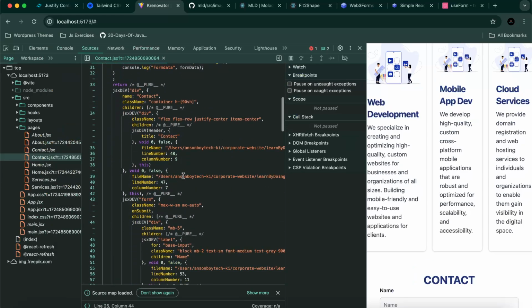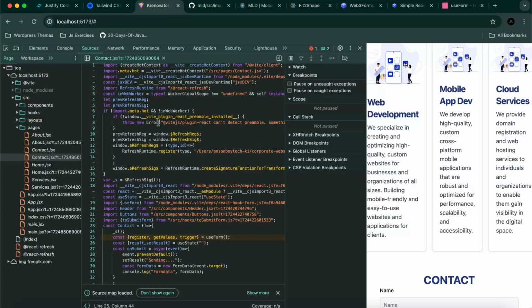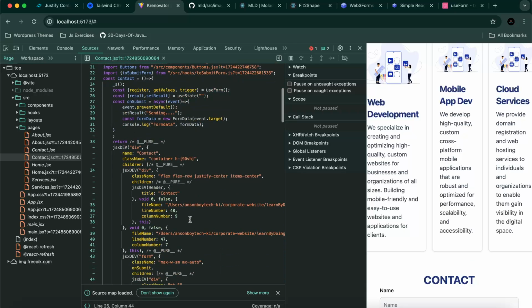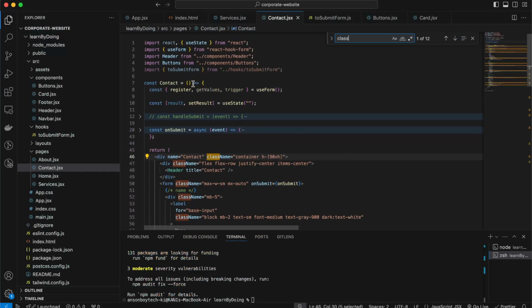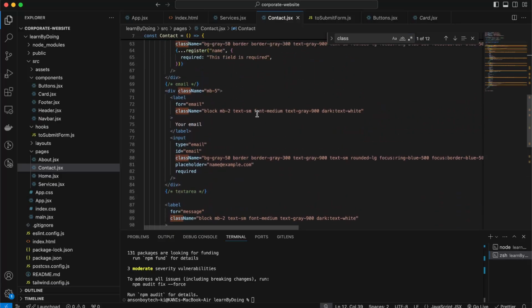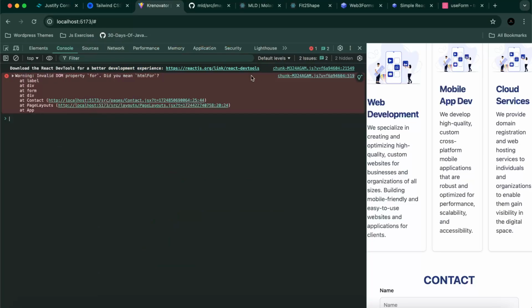Let me check. This is from HTML4. Okay, this is useForm. Then what's the issue? Let me check. You're not using this. I think we can ignore that for now. Okay, never mind, we can ignore this. No issues. This is just a warning. Alright.